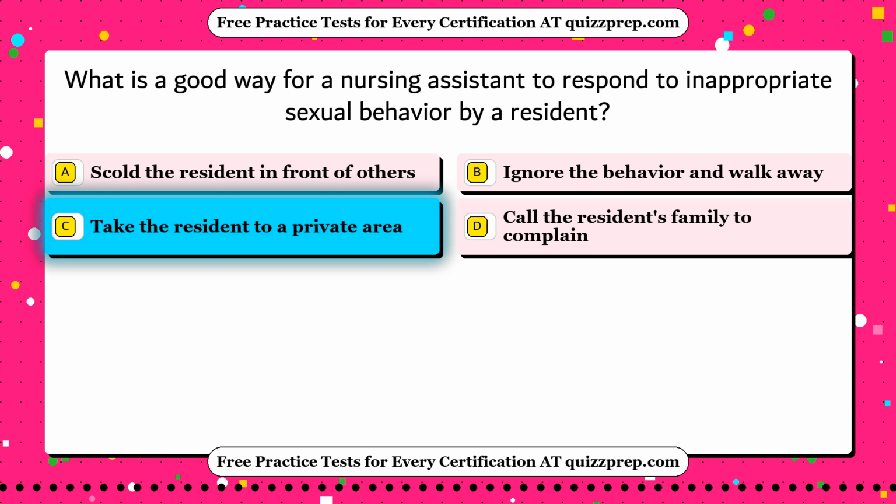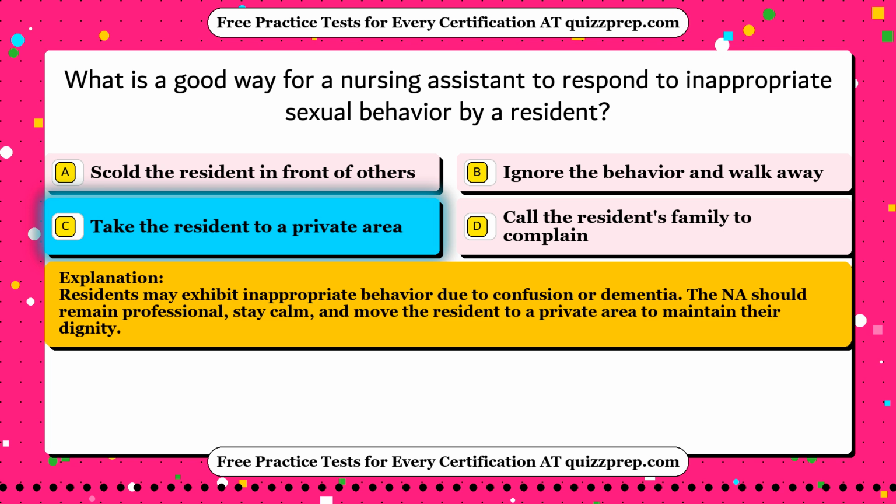The correct answer is option C, take the resident to a private area. Residents may exhibit inappropriate behavior due to confusion or dementia. The nurse should remain professional, stay calm, and move the resident to a private area to maintain their dignity.